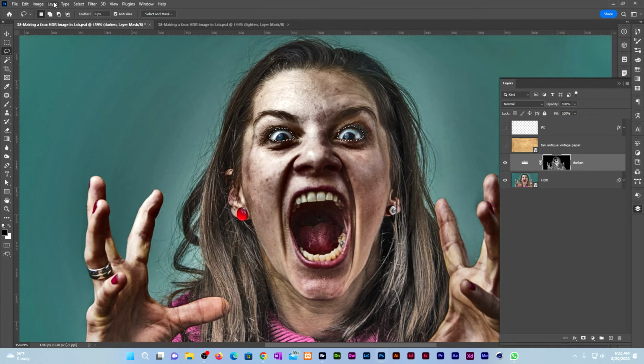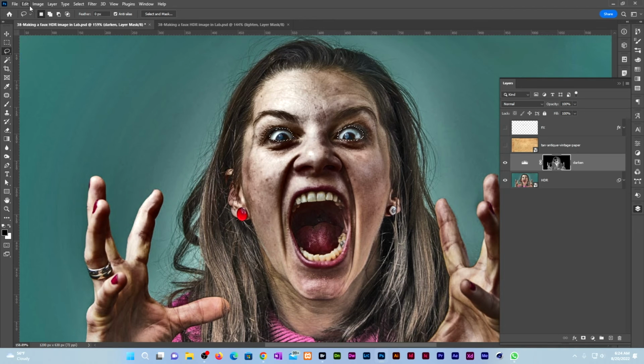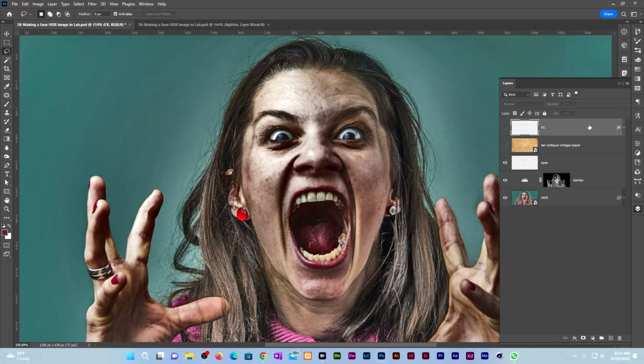Let us copy the selection and paste it on a new layer. Go to Edit, Copy Merged, that is Control Shift C, Command Shift C on a Mac. Go to Edit, Paste. Up here we have the effects layer. Drag the effects to the eyes layer. Press Backspace, Delete on a Mac, to get rid of the effects layer.